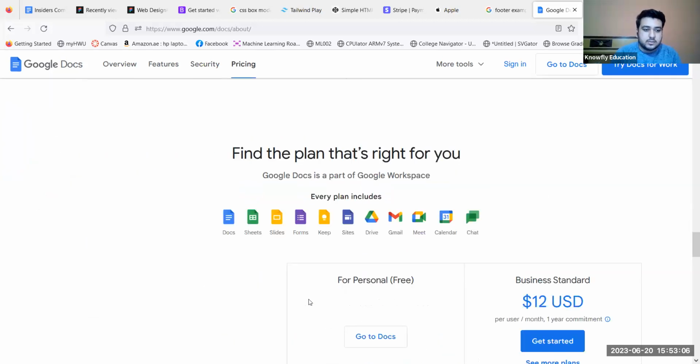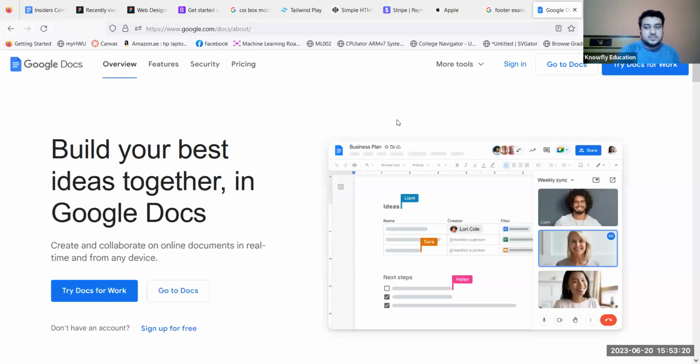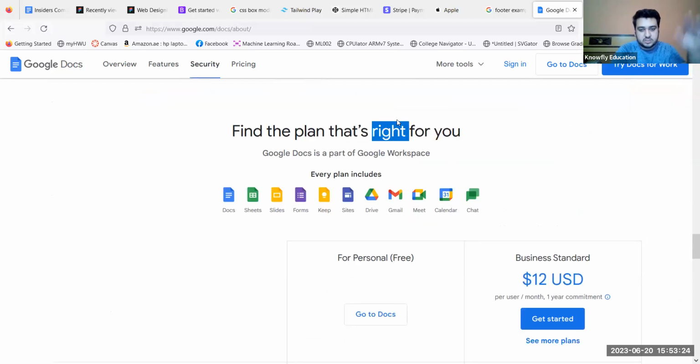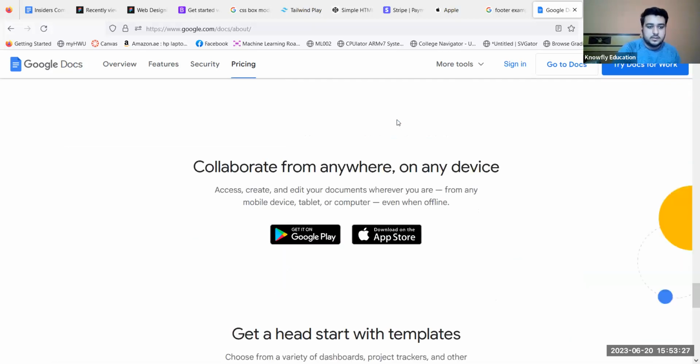Do you guys get what I'm trying to say? No, no. See, hero section is the first screen that you see, and landing page is the whole web page. This whole web page, right?